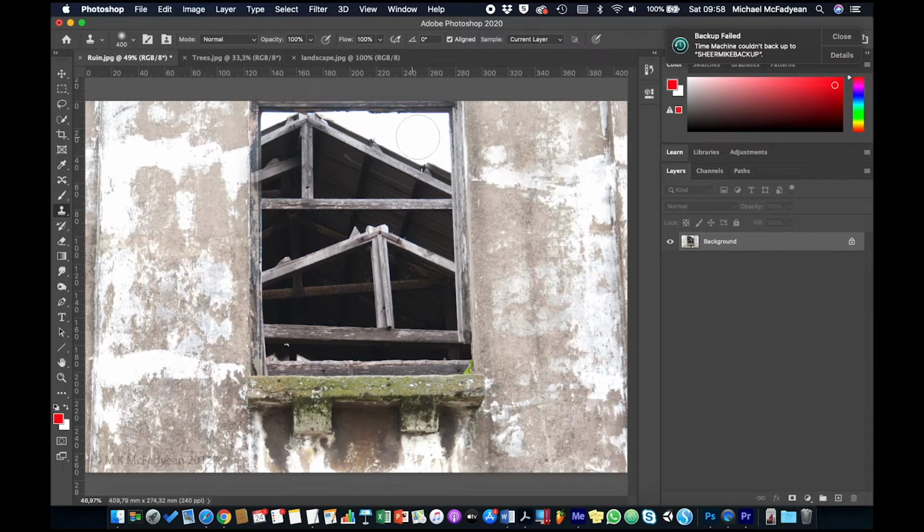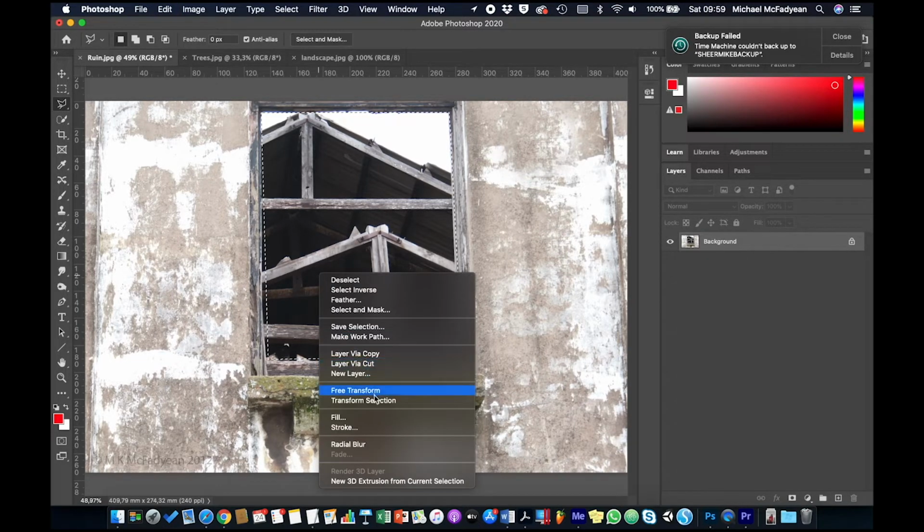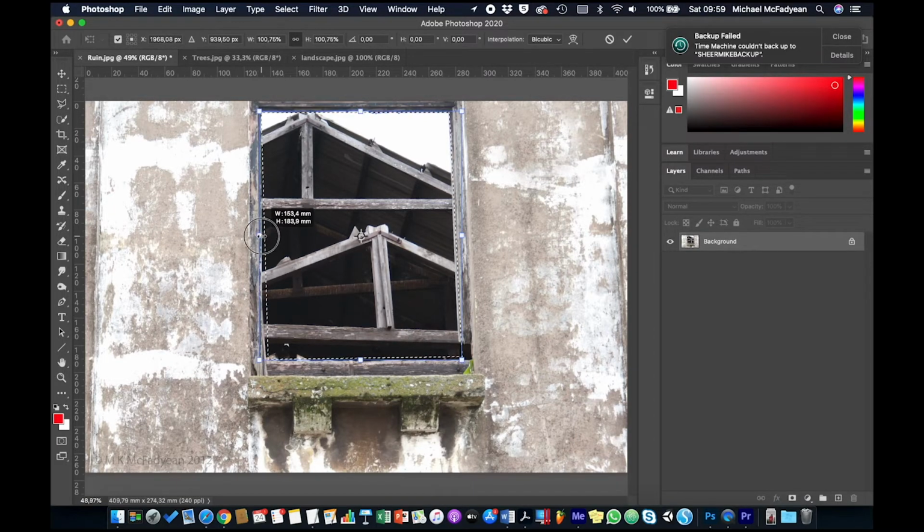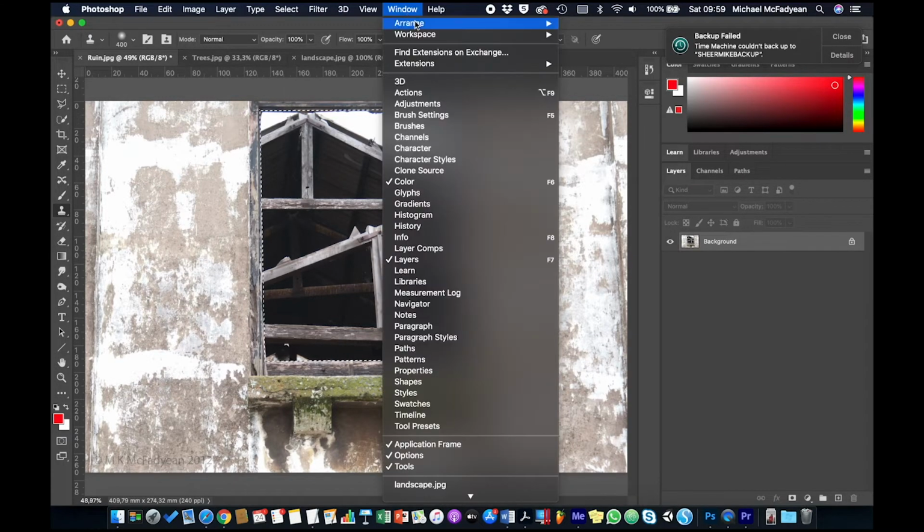Right, so the next thing I want to do is actually clone some stuff into this window area. So I'm going to use the Polygonal Lasso tool, and I'm going to select a rectangular area inside this window. Let me just right click and transform my selection. I just want it to be a little bit bigger there. Okay, that's not so good. Let me just do that again. So I'm going to go a little bit over this time. Oh, that's better. Okay, back to the clone stamp tool, and then I'm going to go to Window, Clone Source.